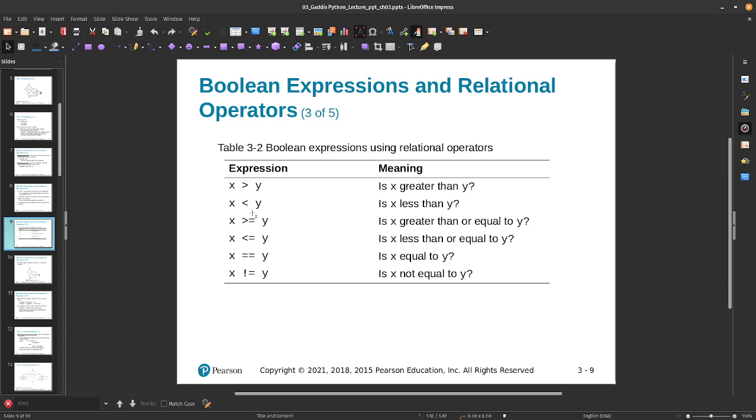So again, these Boolean expressions and relational operators kind of break down to this little chart right here, right? So the Boolean expression is x is greater than y. The relational operator is greater than. Okay, this breaks down to is x greater than y. This one is x less than y. This one is x greater than or equal to y. This one is x less than or equal to y. This is x is equal to y, and this is x not equal to y.